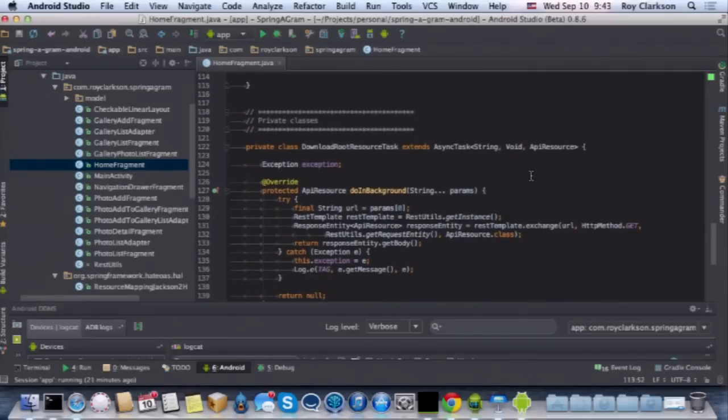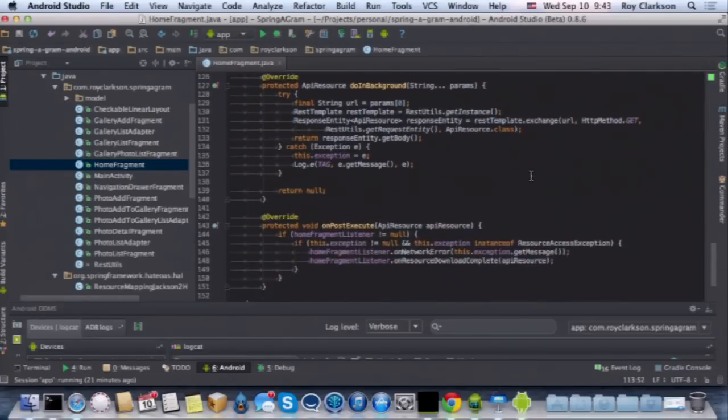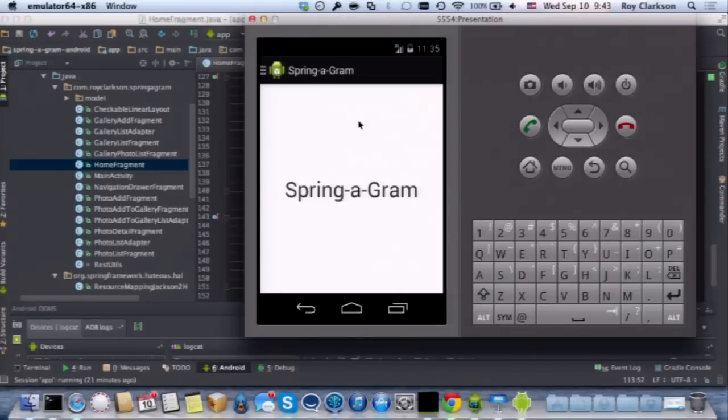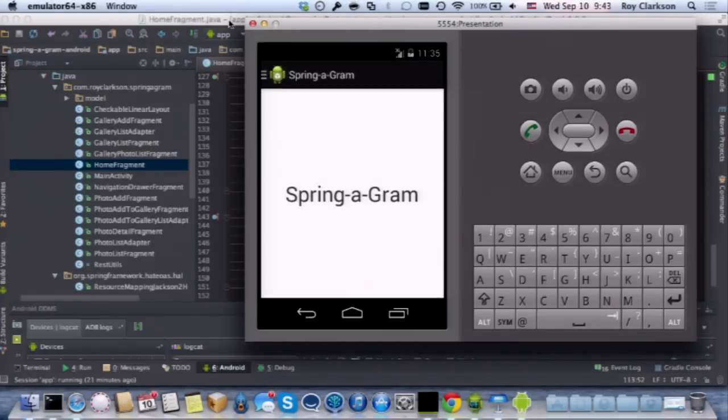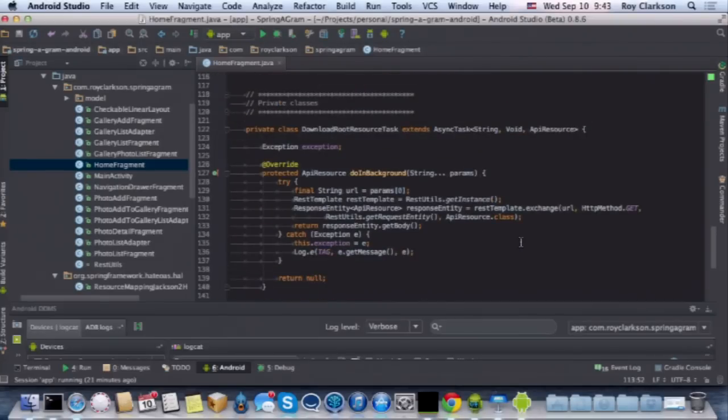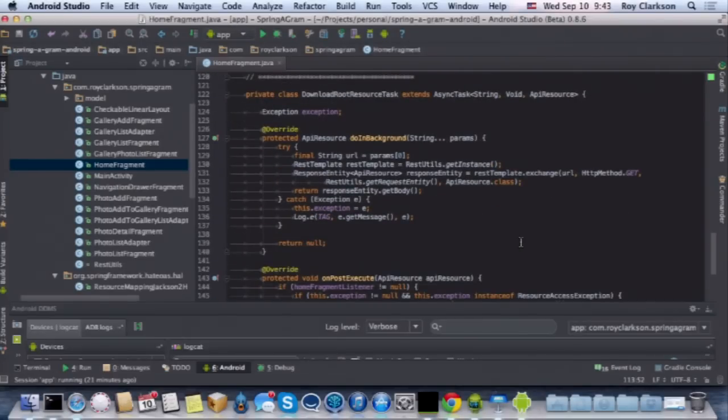Okay, so the first thing that happens is the home fragment is loaded, this screen right here. And what's going to happen is that we do basically a phone home and download the root resource, is what I call it here. And we'll zoom in.